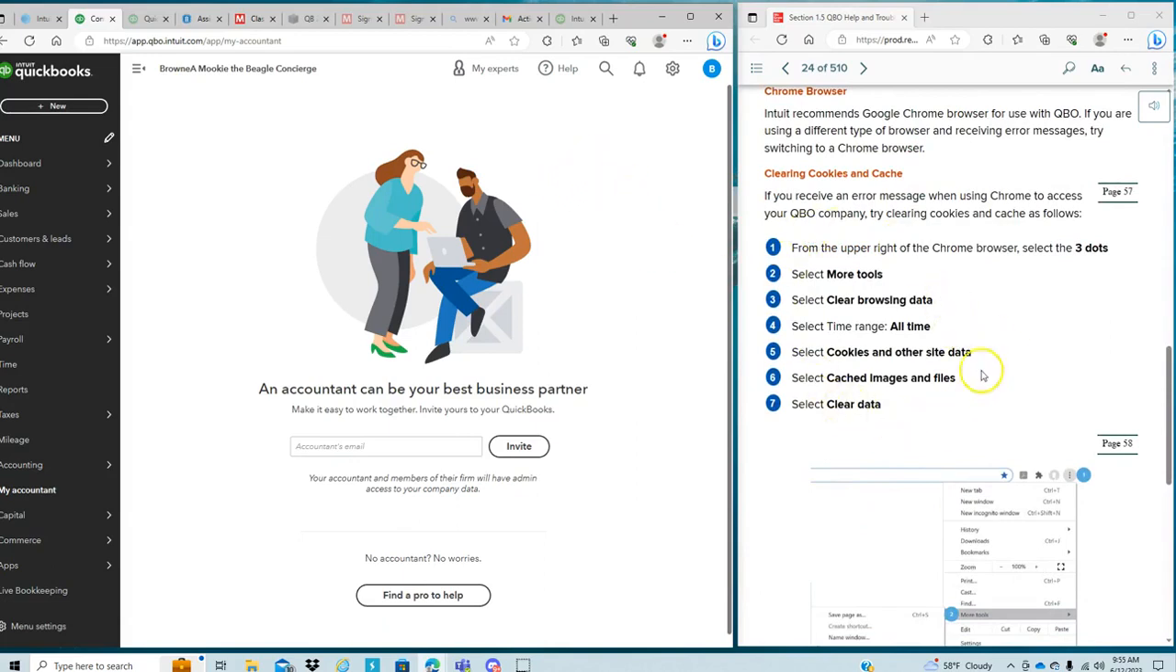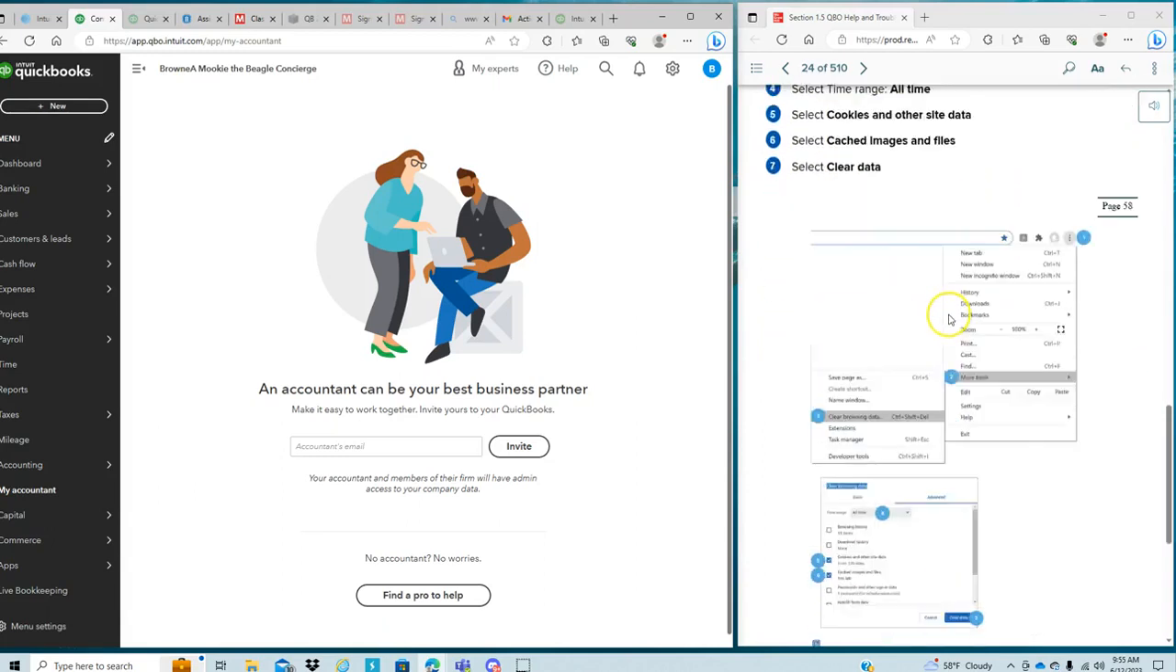Okay, so we're not going to be looking too much at clearing any cookies. You shouldn't need to do that at all. I mean, that's getting a little too technical, so don't really focus on any of that, okay?